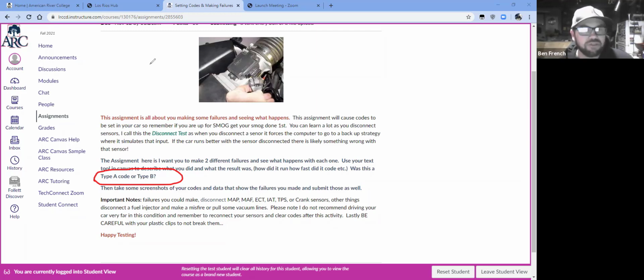The vast majority of codes on vehicles these days are type B codes, because the manufacturers want to try to keep that check engine light off to keep their customers happy, right? With a type B code, it would take a couple of times of driving the car for that check engine light to finally come on. So this is really a key test to do.